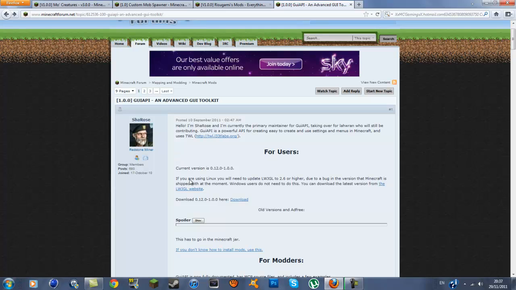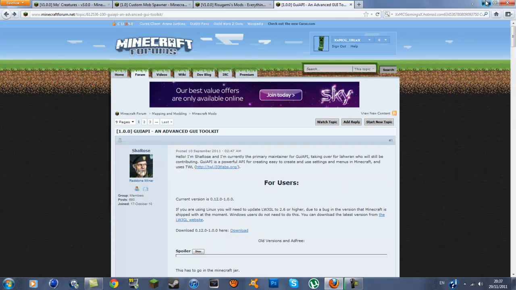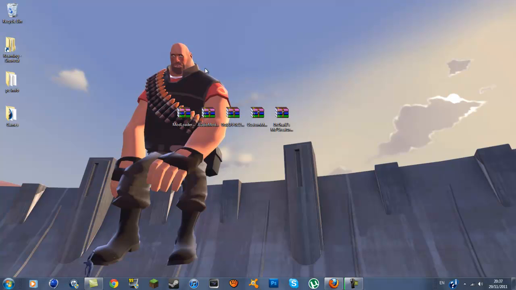And the last one is the Gui Api, which is just right at the download. It'll say it right there in blue writing, and you can go and download that also. So all them links will be in the description.